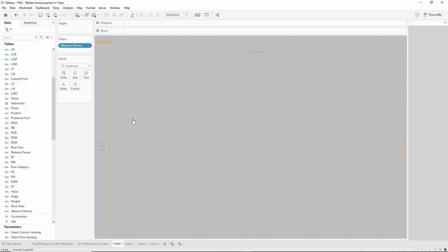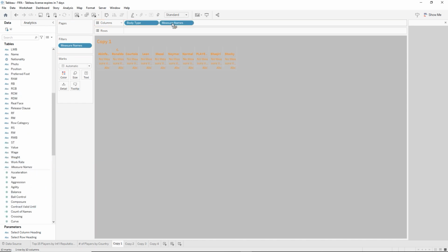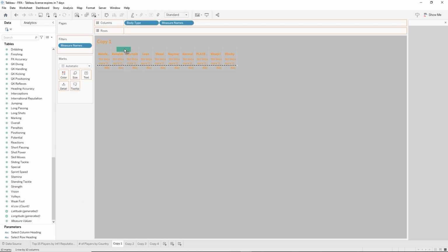Now what we're going to do is we're going to drag the body type field to columns, and we're also going to drag measure names to columns after body type. And we just need to drag measure values field to rows.